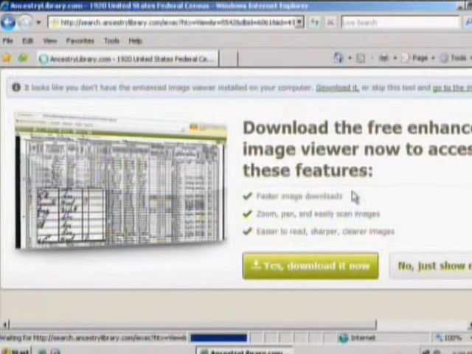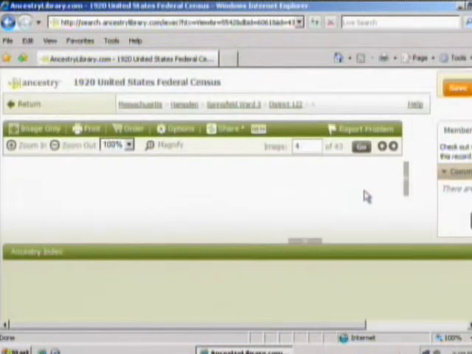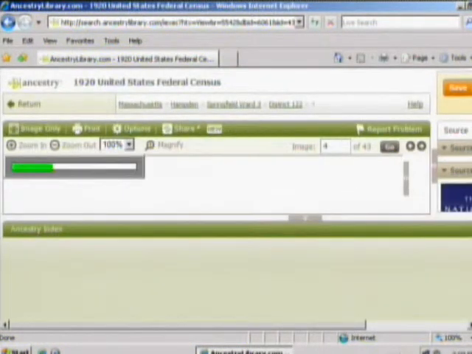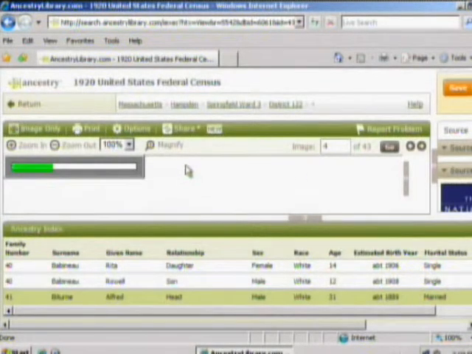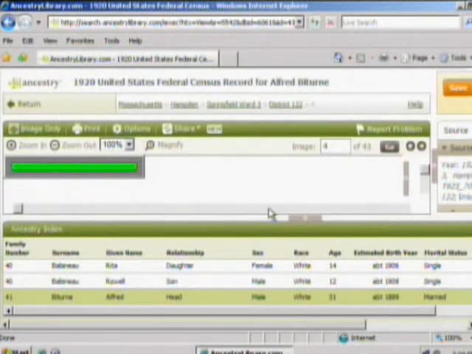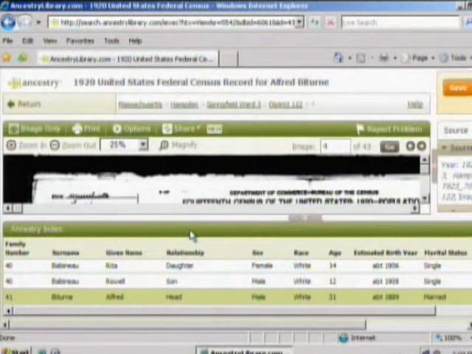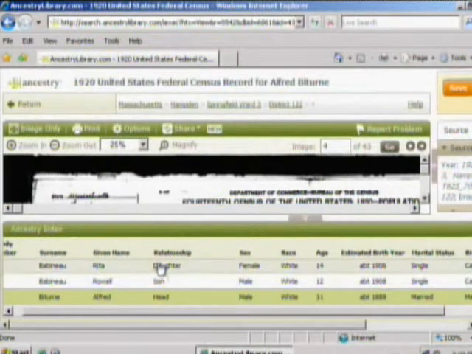We'll ask you to install an enhanced viewer, but the straightforward image viewer actually works pretty well, so you can fast forward through that if your computer comes up with that information. It does take a few seconds to load the original images, but you can see it splits your screen. Down here on the bottom, it gives you the names and the ages of the people in the household, but it also cleans things up a little bit so you can read things better.